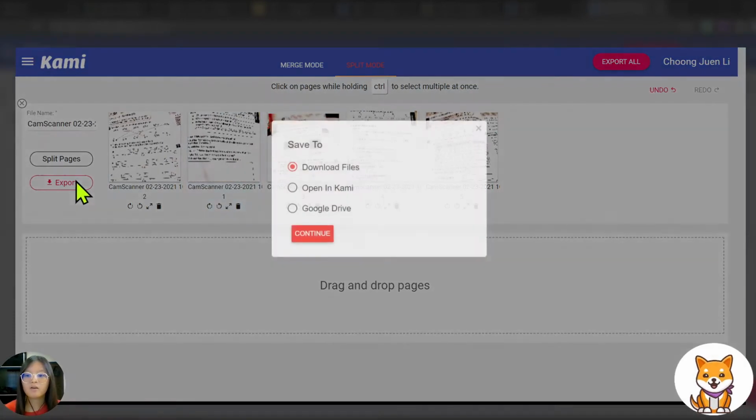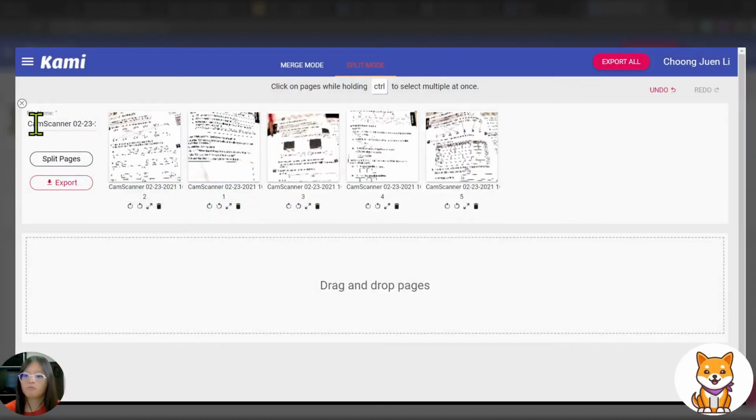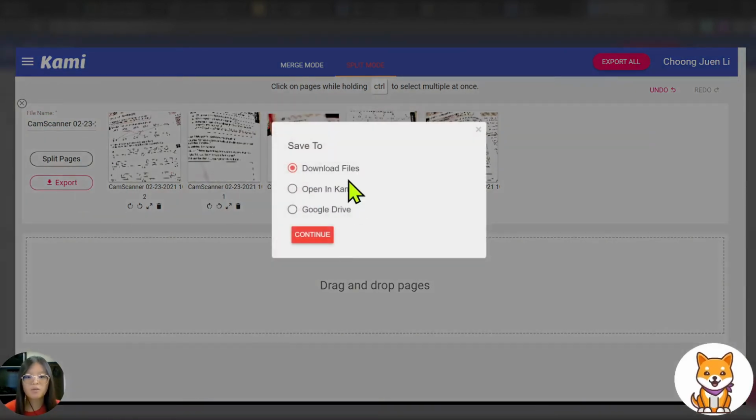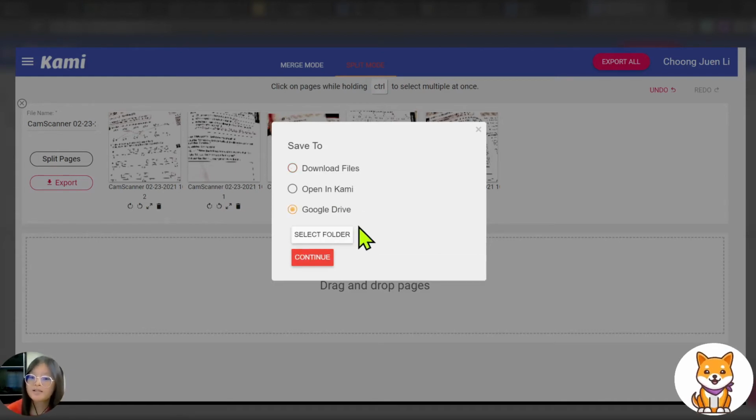You can re-download them. You can rename them over here if you want to. So in the export, you can straight away download them into your computer or a phone if you're using a phone. But I don't think phone has split image. I have not tried, but I did see it in my browser before. Or you can open straight away in Kami without downloading it, or even saving it to your Google Drive directly.